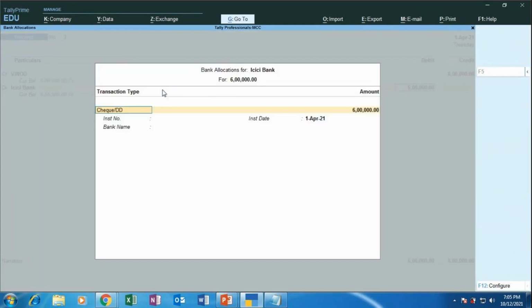Here you have the transaction type screen, in the bank allocation. Under transaction type we have the check or DD. You will retain the check as it is, because I am receiving a check from Vinod by HDFC Bank. So check or DD will remain the same. It will not be changed. So press enter.